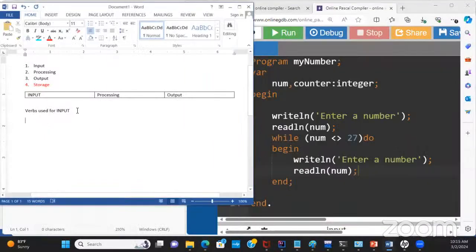All right, so these are the verbs that we use for input. So we have input itself. We can use get. We could use read. These are the three main verbs that we use.